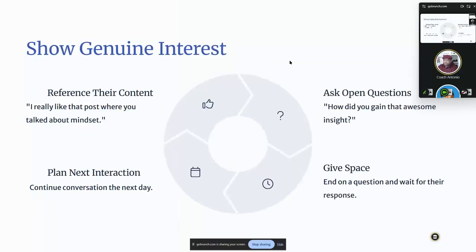I really like that post. I really like that post where you talked about mindset. How did you gain that awesome insight? Reference their content. Ask open-ended questions.